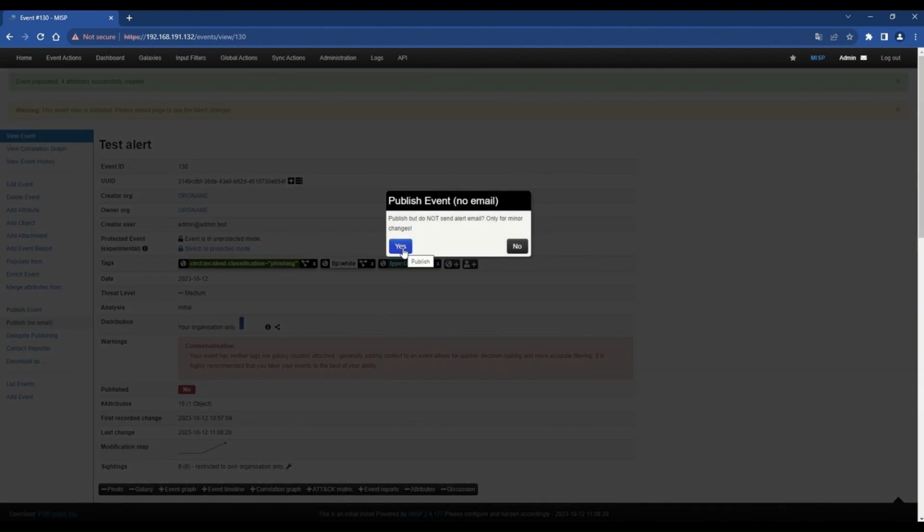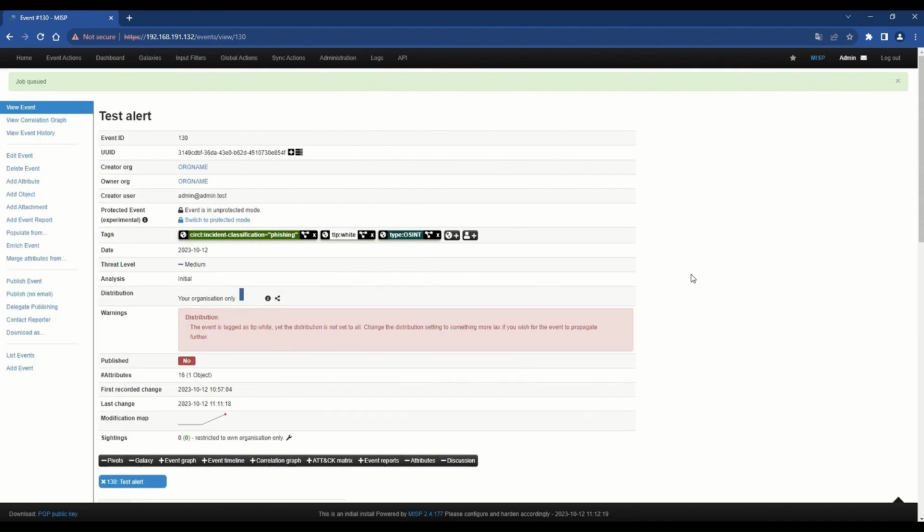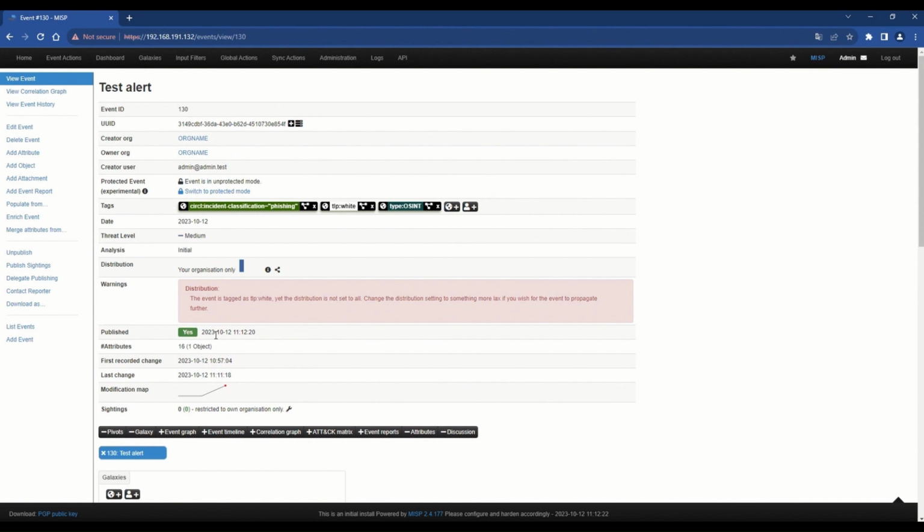Press yes. Let's refresh the page, and there you go. The event has been published. Currently, we set the distribution to your organization only, so the propagation of the event will remain within the perimeter of your own organization. If you want to change it, you can always do that by clicking on Edit Event.